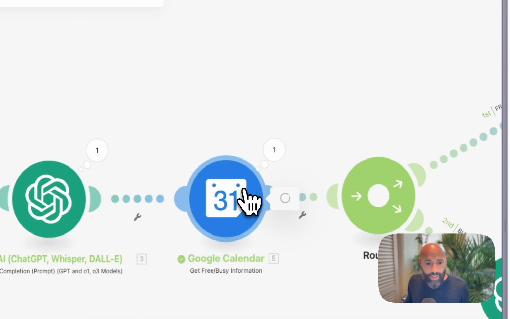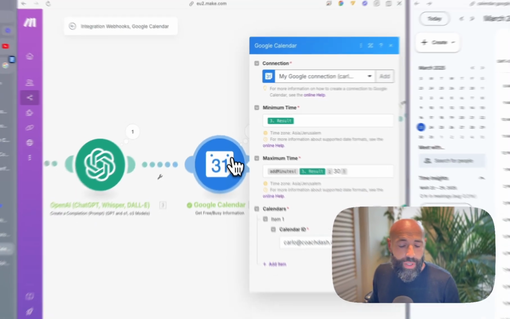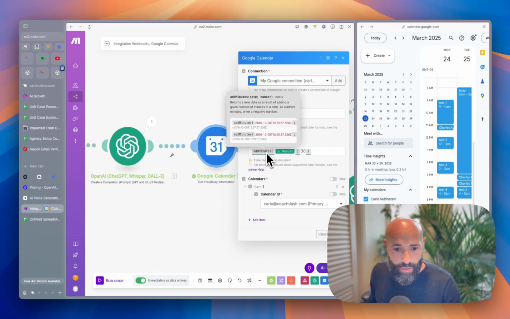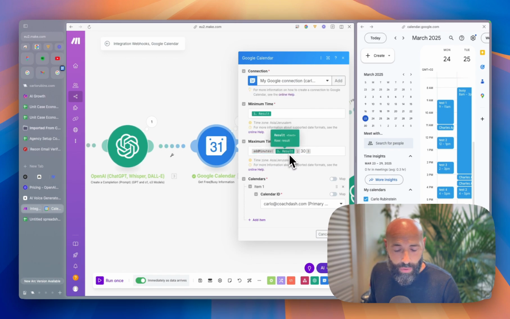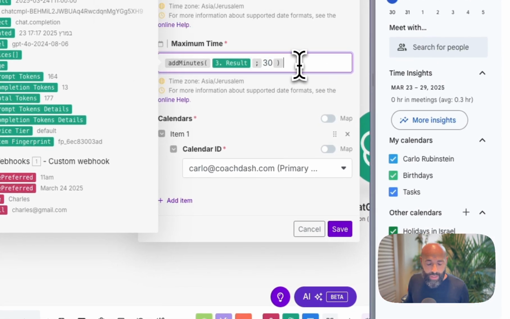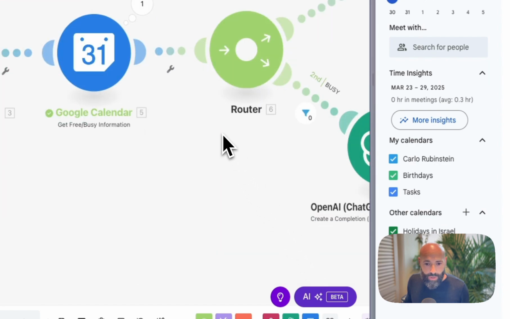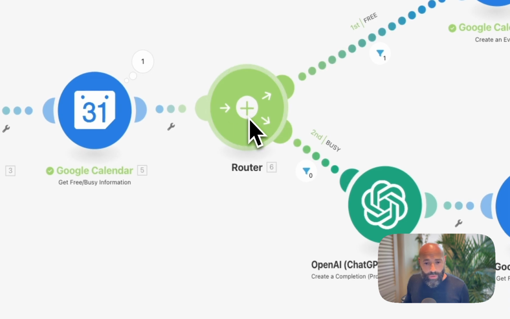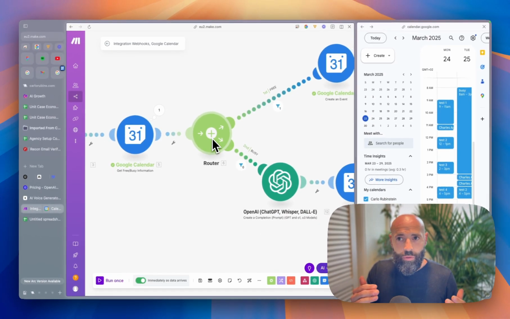And so we're asking the free busy module if this result, that's a minimum time plus 30 minutes. So there's a function called add minutes, and then the result, and then you add 30 minutes, if that time slot is available in this calendar. And so you have two options, right? That's why I added the router. So the router is going to funnel the scenario based on two scenarios. Either it's free or it's busy.